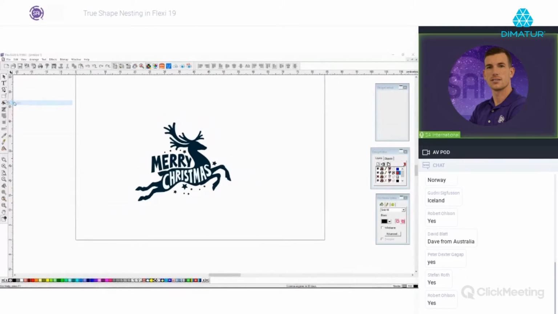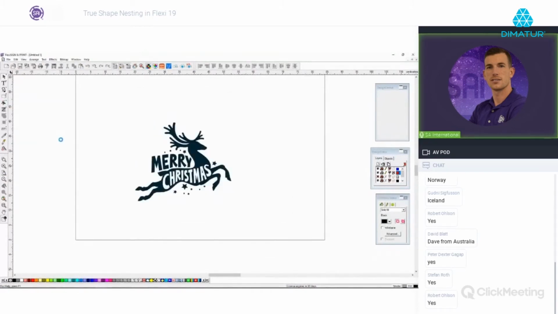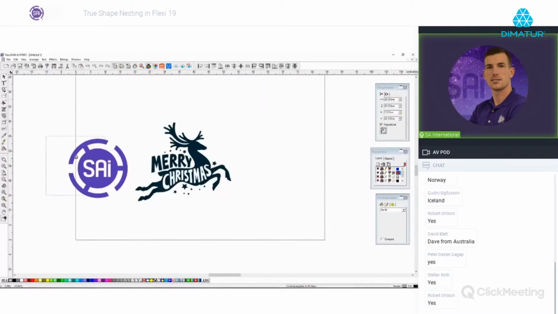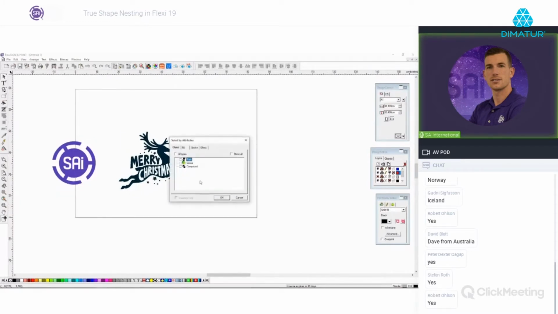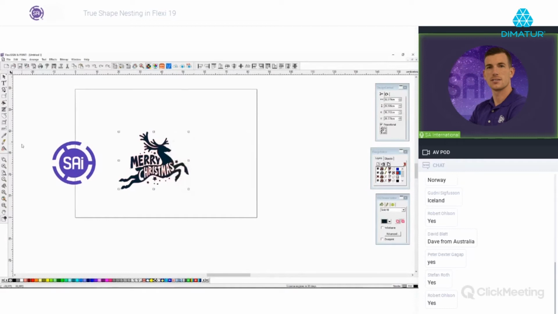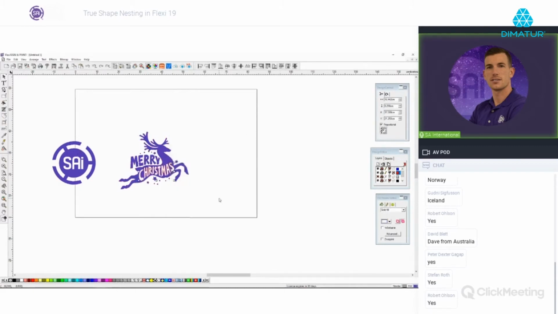I want to make it purple with the company colors of SAi International, of course. So I'll import my SAi logo and mask. Okay, I press D, the shortcut D from Denmark, to select the colors I want to replace. So I want to replace this dark color with the purple one, like so. And let's see what this fill is. I want to make this white. Voila.